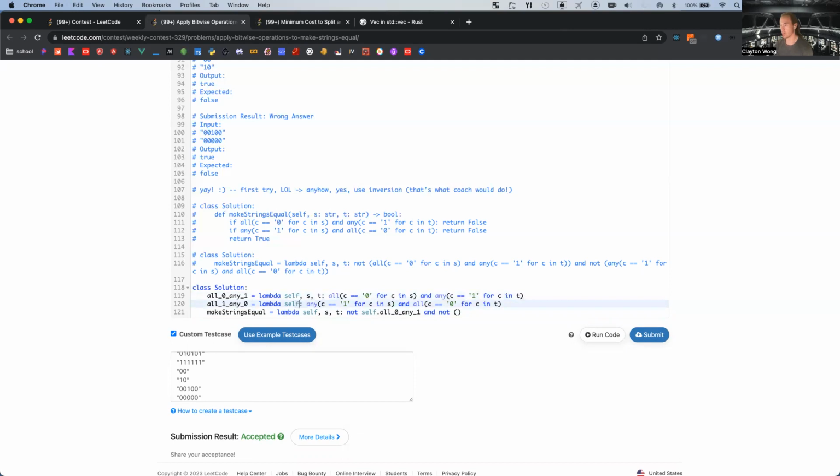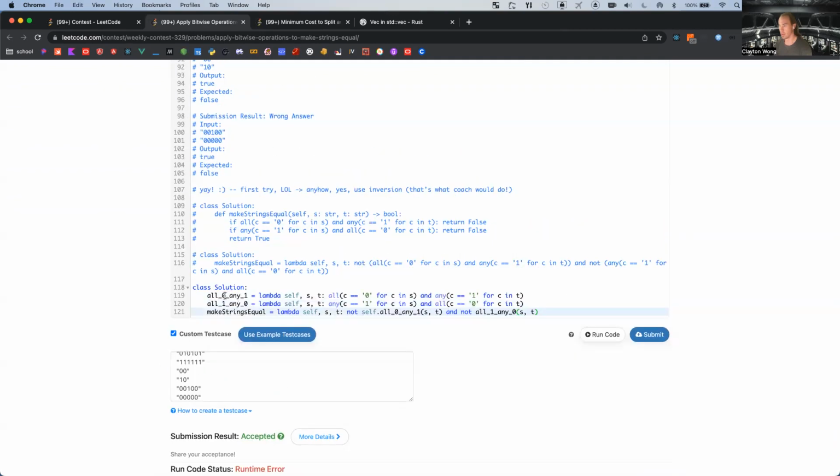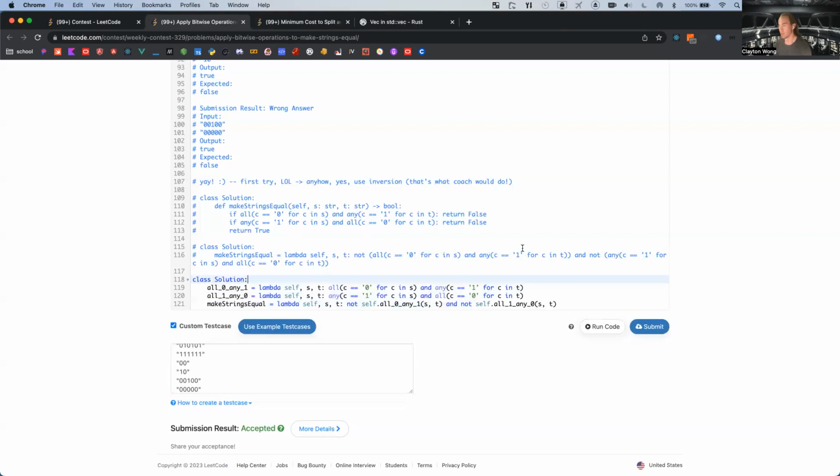S, T. And then not T. A little bit easier to read, maybe. I don't know. All zero, any one, all one, oh, self dot. Looks good. Okay, cool. Yeah, I mean, that looks okay, right? It's not too shabby. It's not a one-liner, but it works.